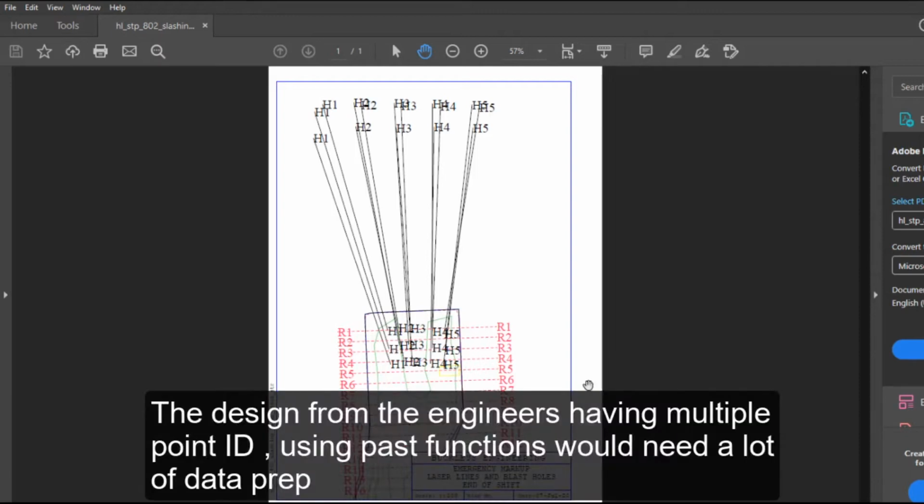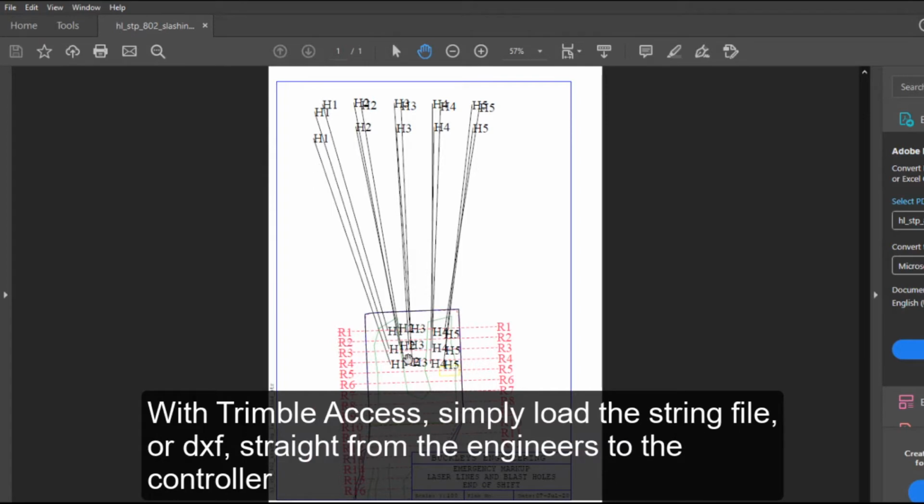So we've got our design from the drill and blast engineers. Here's a scenario, all too familiar. The laser lines are all the same. Point IDs on both sides, point IDs for the holes, it's all the same. So it's going to take a lot of data prep.